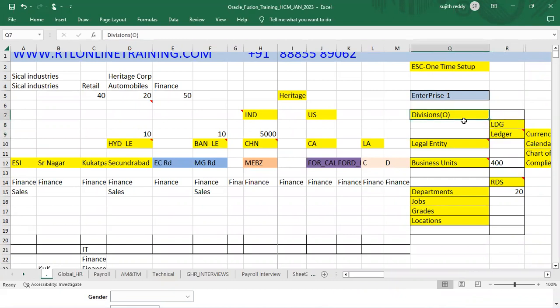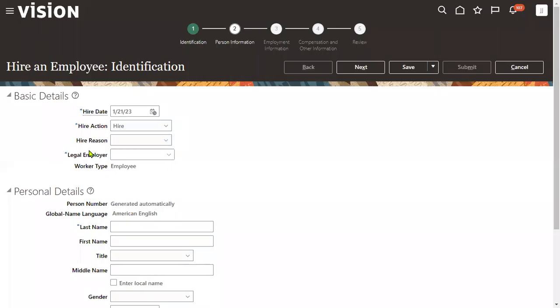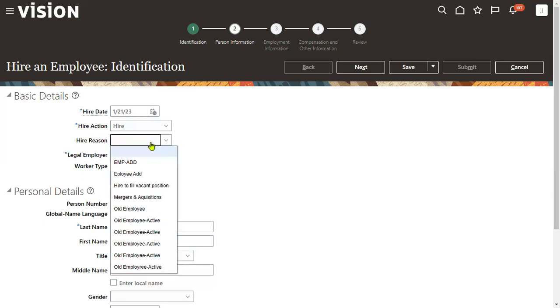Division we are not going to use. Whatever setups we do, everything comes under the same enterprise. That's why, whenever we are hiring an employee, the system will not ask you for which enterprise you are hiring an employee, because there will be only one enterprise for every client, right? So let's go for legal entity. Now here, it will not ask you the legal entity, legal employer. Indirectly it is the legal entity only. But legal employer is nothing but a legal entity which has access to hire employees here.